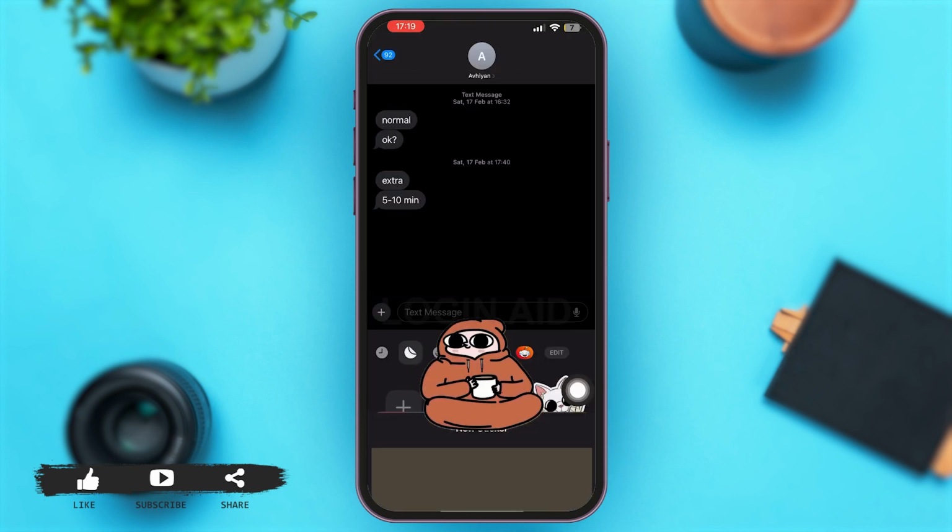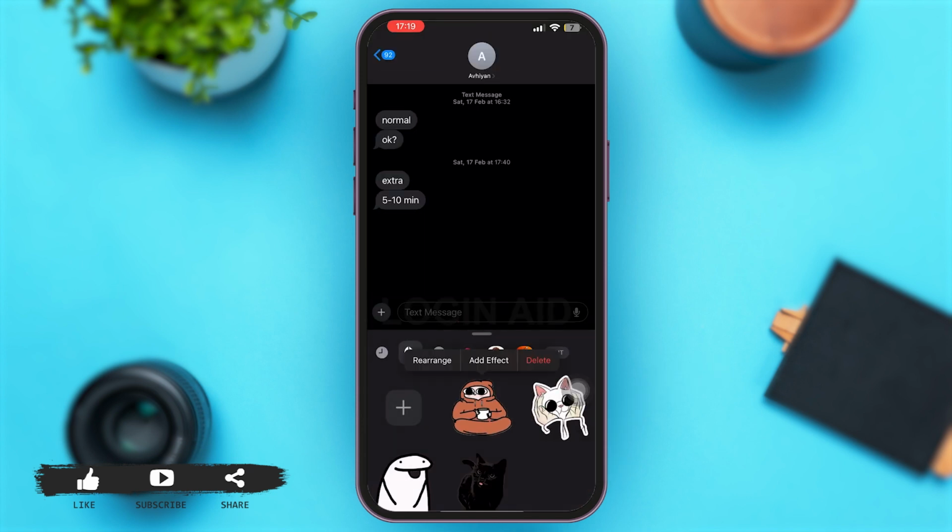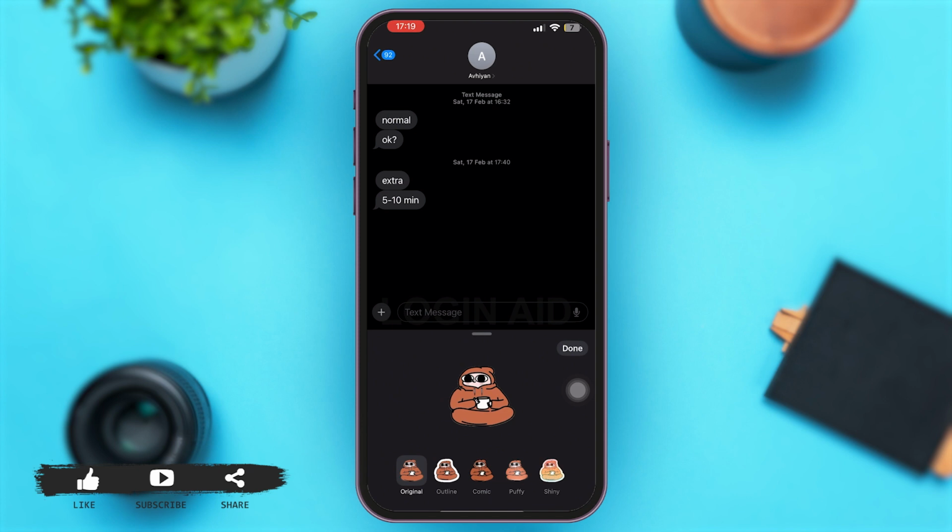Okay, here we go. Now once you are here, you'll see a pop-up just above your sticker. Now if you tap on the option of Add Effect, you can add various effects to your sticker. So let me select one of these effects. Now once you have selected the effect, simply tap on Done.